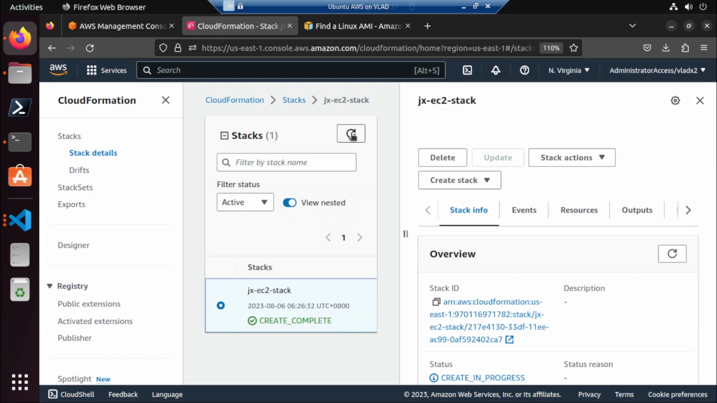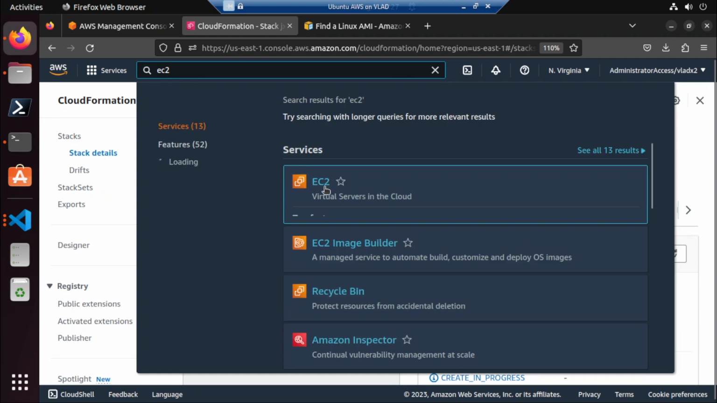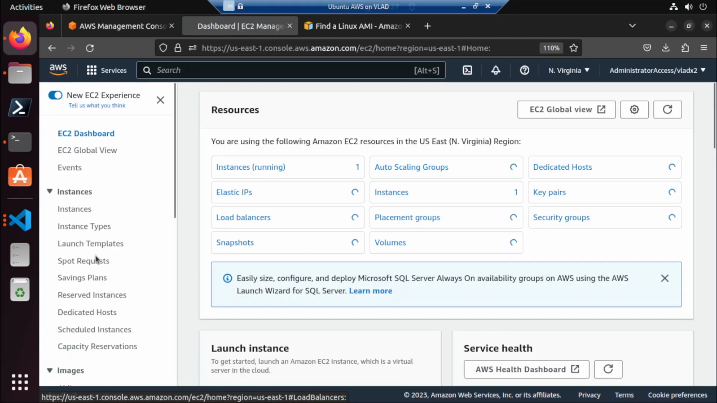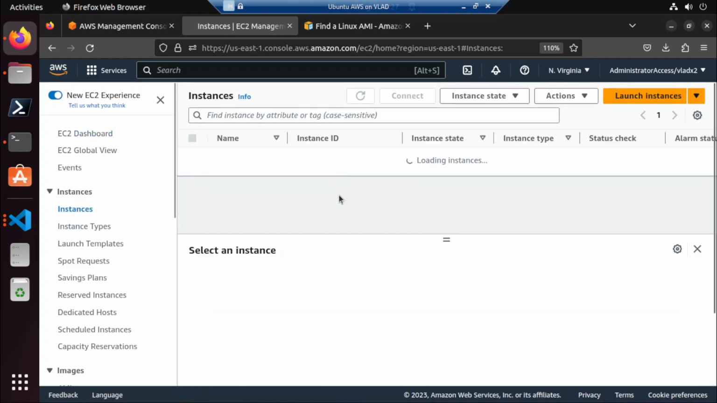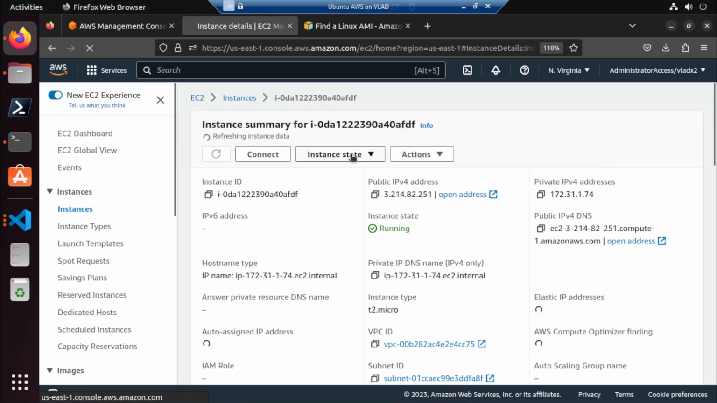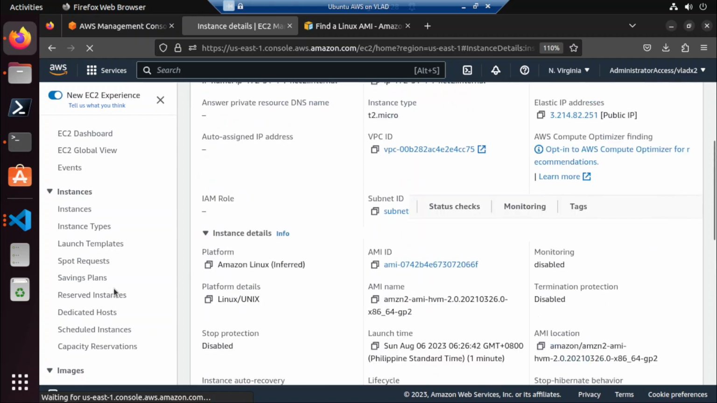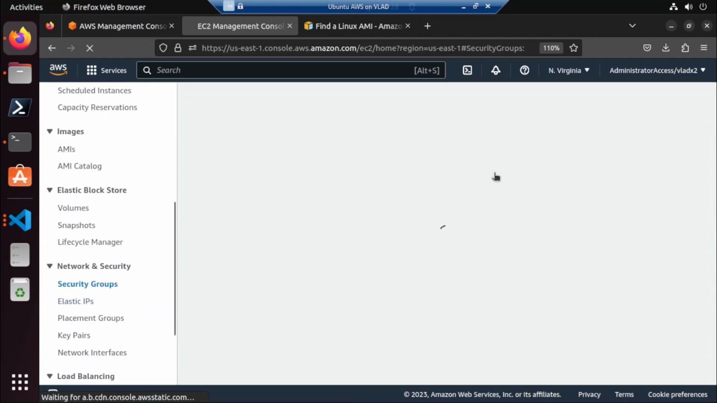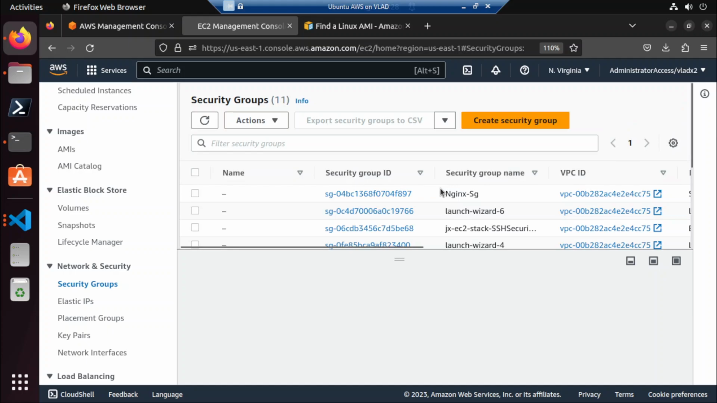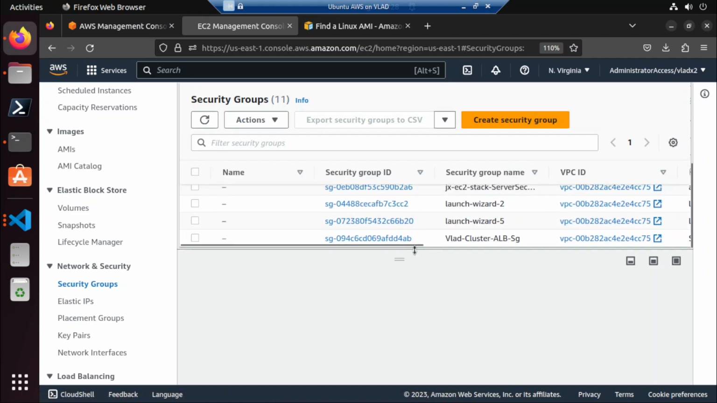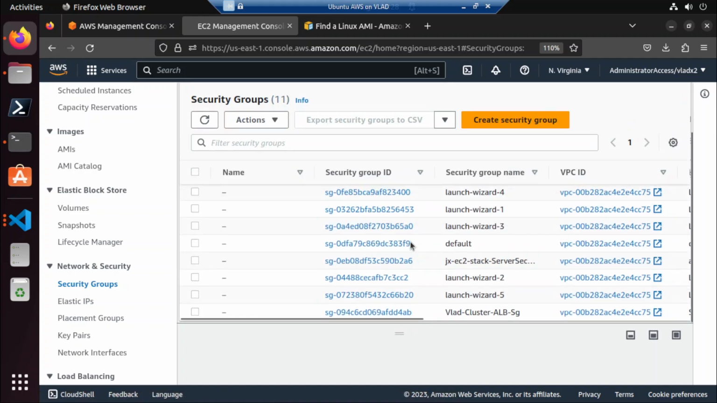Refresh. Okay, the creation is complete. It's completed. Go to EC2 and then we will go to instances and then there's our instance. So there you go. Let's see the security group that was created. Should now have, oh, how many? Why do we have a lot of EC2 here?